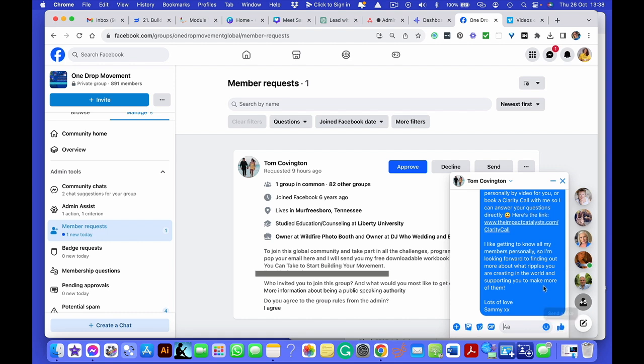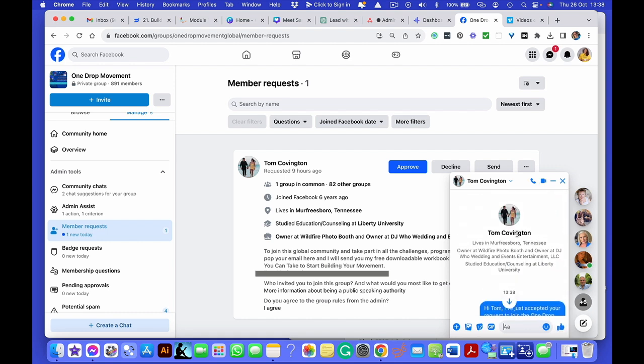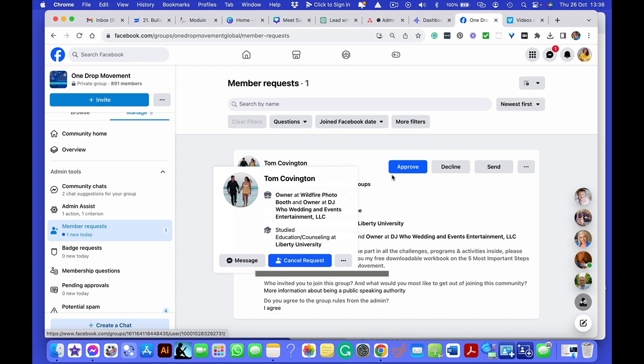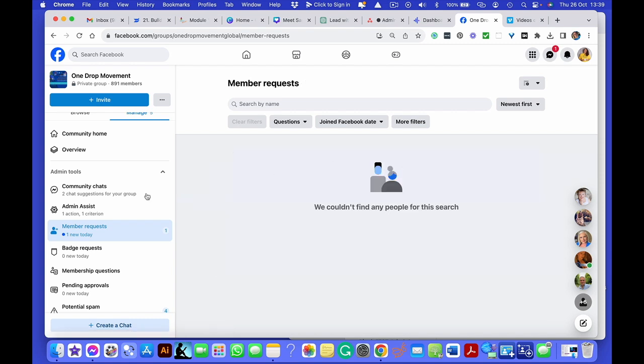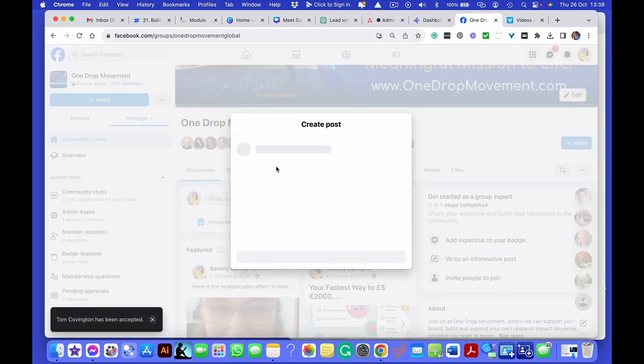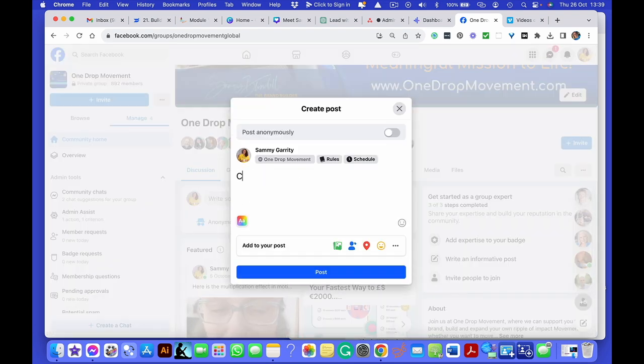Now, the challenge is, because we are not friends yet, unless he accepts my friend request, he's not going to see that message. It's going to go into his other messages box, which hardly anybody sees. So what I'm going to do now is I'm going to approve Tom Covington, so I must remember his name, and then I'm going to write a little post and welcome him to the group.